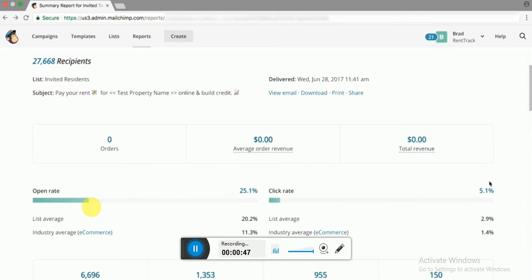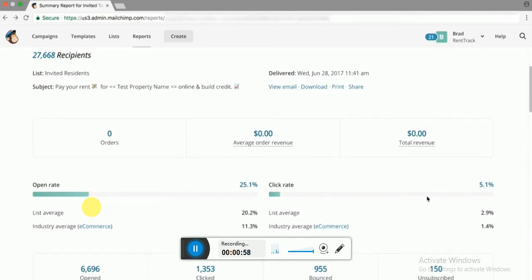On the right-hand side, we see the click rate. And this is the percentage of people who clicked on a link within the email from that overall recipient list. Now, MailChimp compares this data back to our list average and our industry average, which helps us understand how this campaign is performing. And that list average is all of the campaigns that I've sent against this same 26,668 people. And we can see that that holds true for the click-through rate data as well.